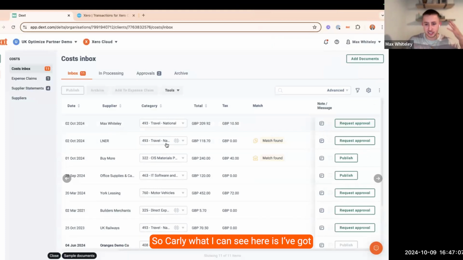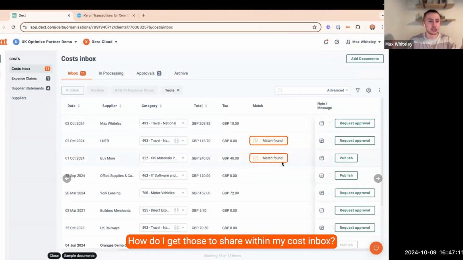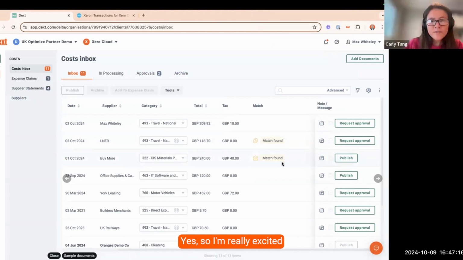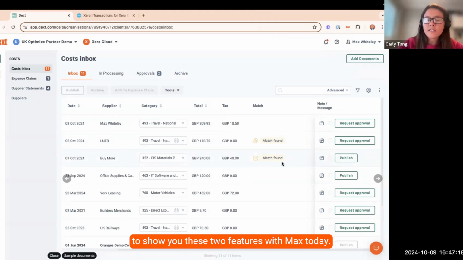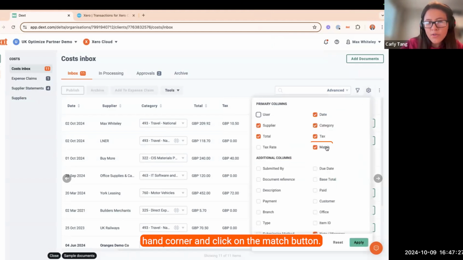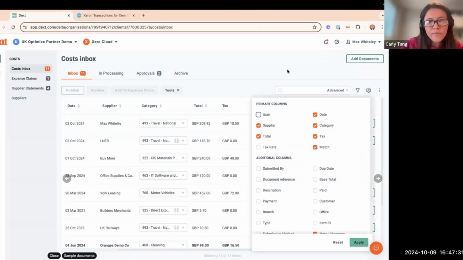So Carly, what I can see here is I've got two match transactions. How do I get those to show within my cost inbox, and what do they mean? What do they relate to? Yeah, so I'm really excited to show you these two features with Max today. Firstly, if you don't have this match column when you're looking at your cost inbox, head across to that cog in the top right-hand corner and click on the match button. So that will then bring up this match column for you.